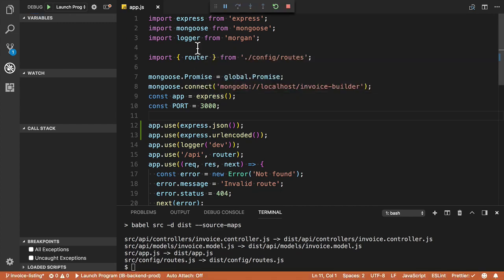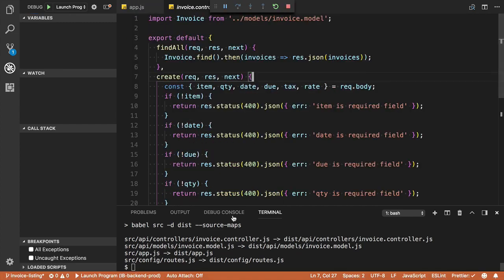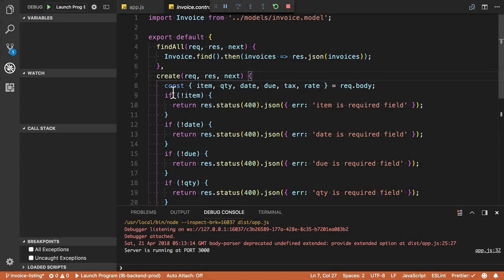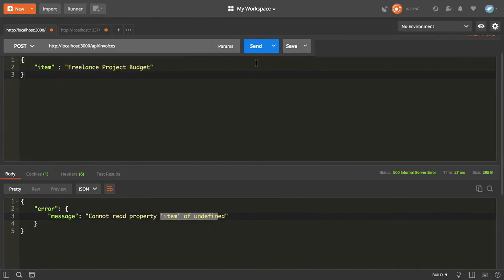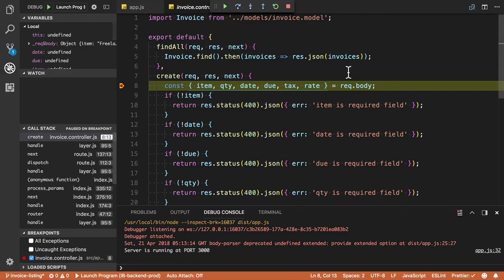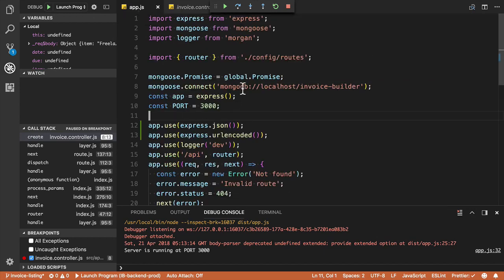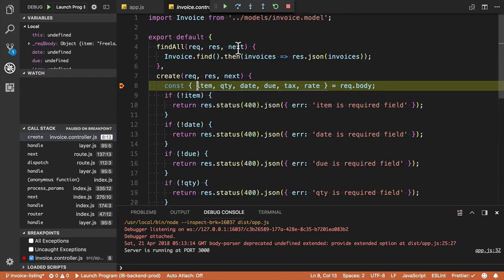I'm going to start the project in debug mode and open the invoice controller. The application is running now. I'm going to add a breakpoint here. Let's try to test it. Boom. Now you can see the body here. Item is freelance project. The magic is happening here: Express is parsing the JSON body. That's why we have added the JSON body parser.